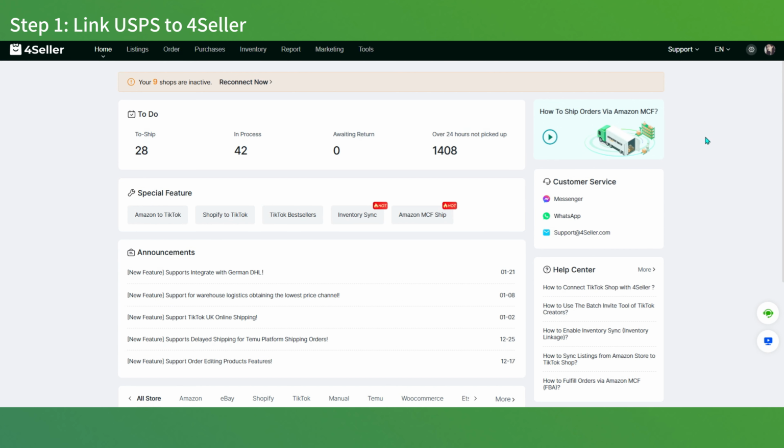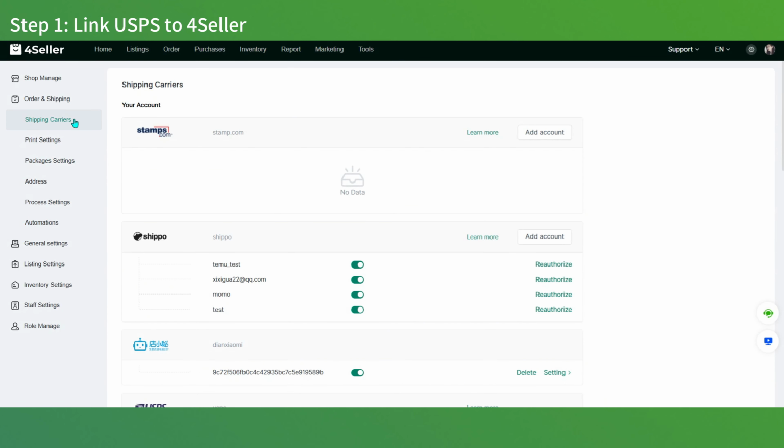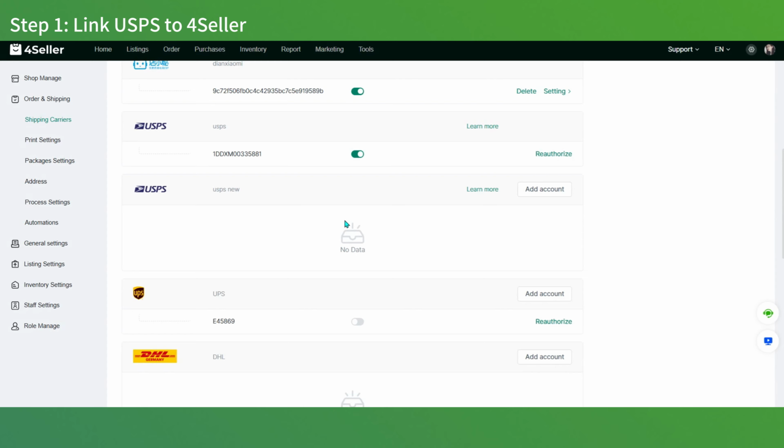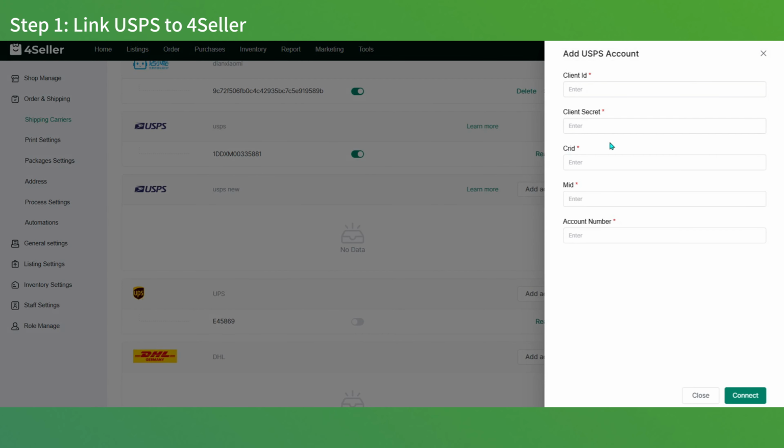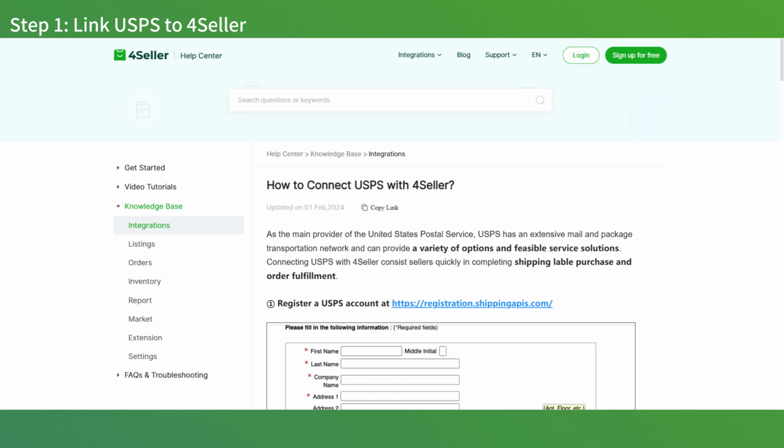Step 1. Link USPS to ForSeller. Click the Setting button in the top right corner, select Order and Shipping, then Shipping Carriers, and authorize the new USPS interface. To authorize the USPS interface, you need to fill in relevant information, which you can obtain by consulting USPS officials. For detailed acquisition processes, please refer to the help document provided in the video description.